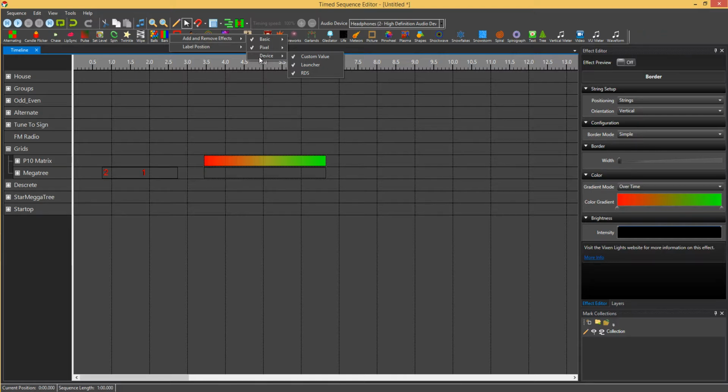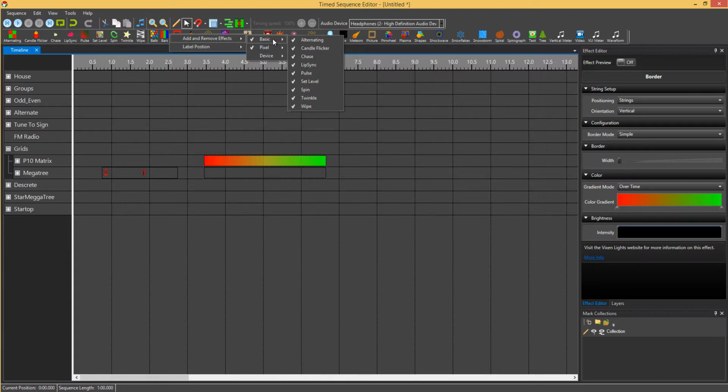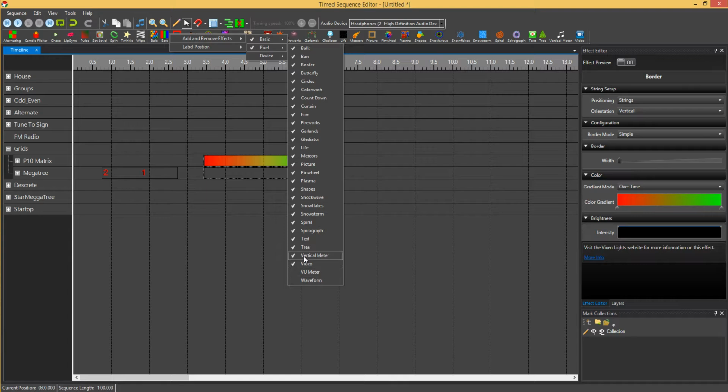I never really use the device one, so I'll probably keep that off. You can also then, if you don't want the basic ones, however, most of the time you'll be using most of the basic ones and then some of the pixel ones. But I don't know, me for example, I don't use the audio effects here. This is where I can then come into the pixels. I can go down to the waveform, UV meter, vertical meter, and as you see at the top right, it's removed them from view or hidden them.